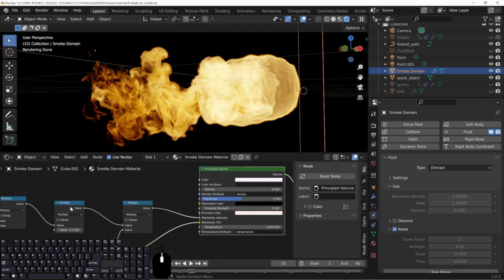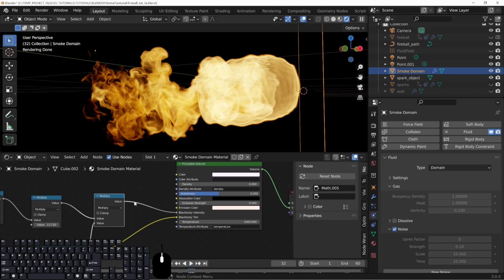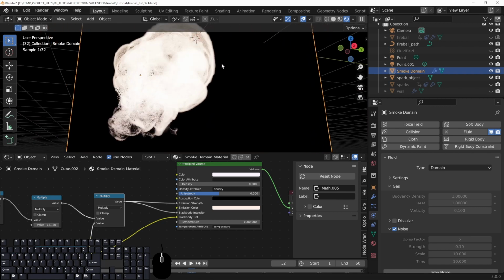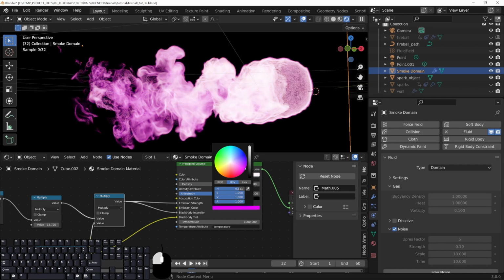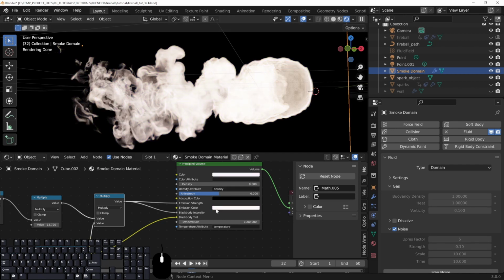Now we've already figured out what we want as the emission with this right here. So if we take this and put this into the emission strength right there, you can see that we now have just this fireball section that's set as the emission. And if we change this color right here to a blue or to a red or to a magenta color or to a green, you can control what the color looks like as a solid.